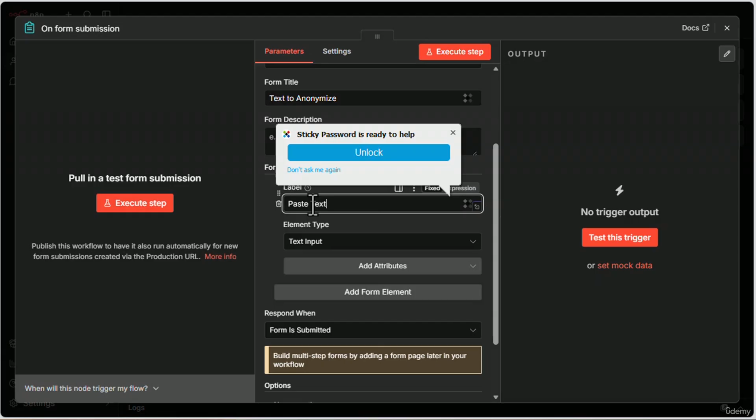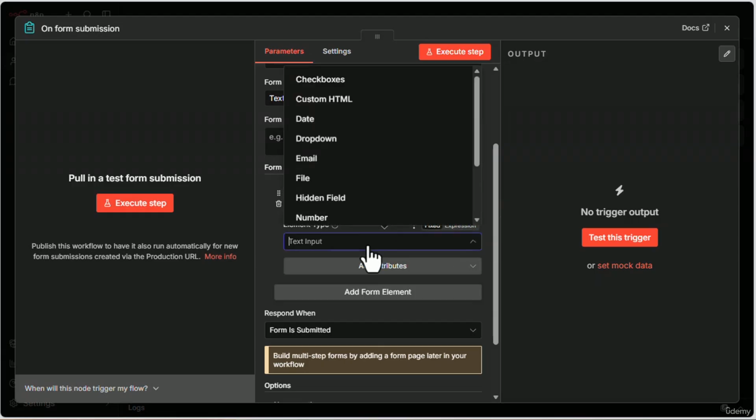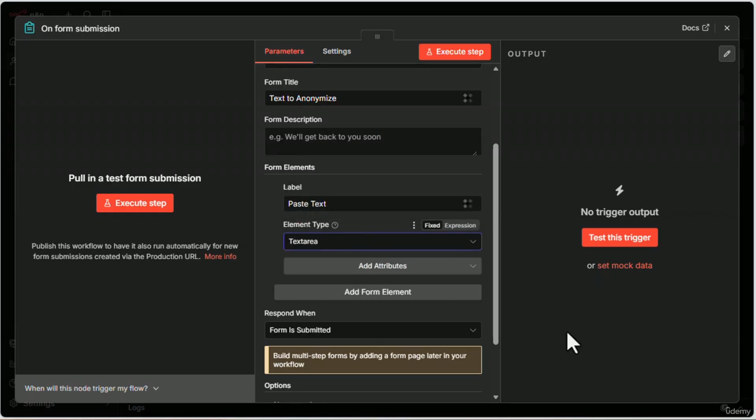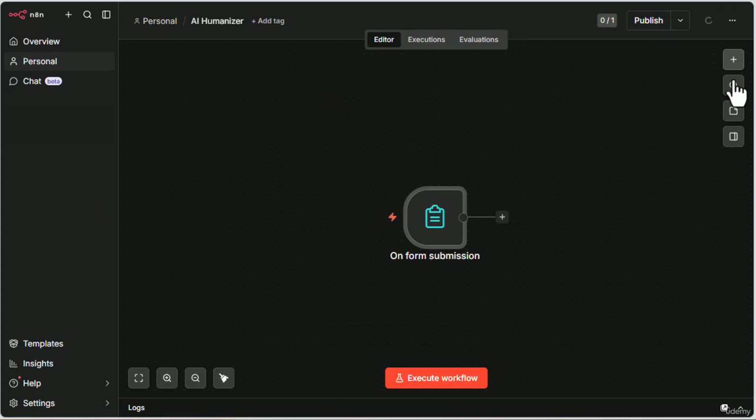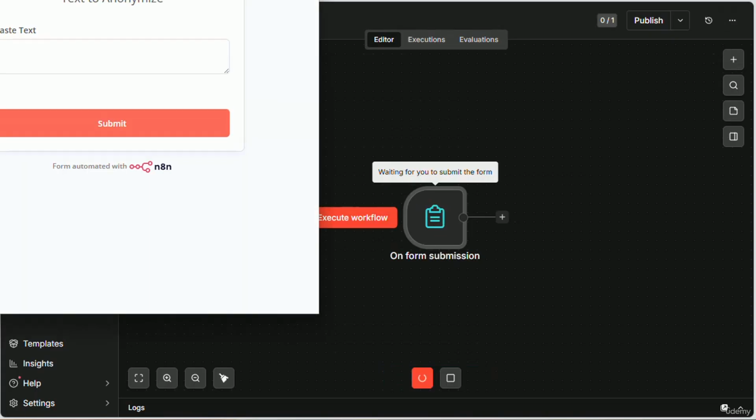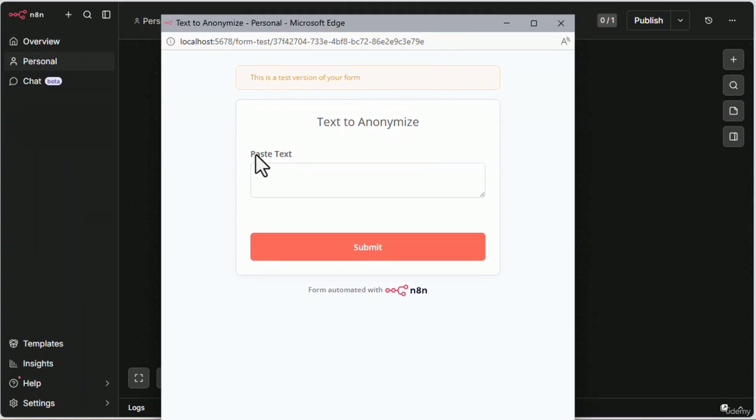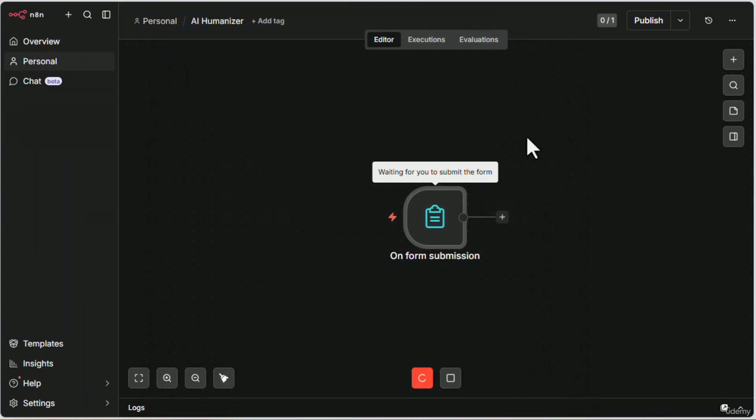We could obviously have the article on Google Drive and pick the article ID like we have, but in this case I'm going to make a little change. We'll just have paste text, and let's just trigger that. Let's have a look. Okay, text to anonymize, paste the text, and then submit. Nice and simple.